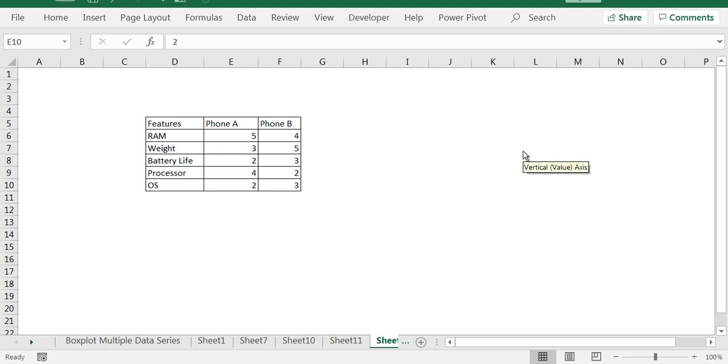In this video session, we will understand how to create a radar chart. Now, a radar chart should be used where you have to compare two or more products across multiple features.